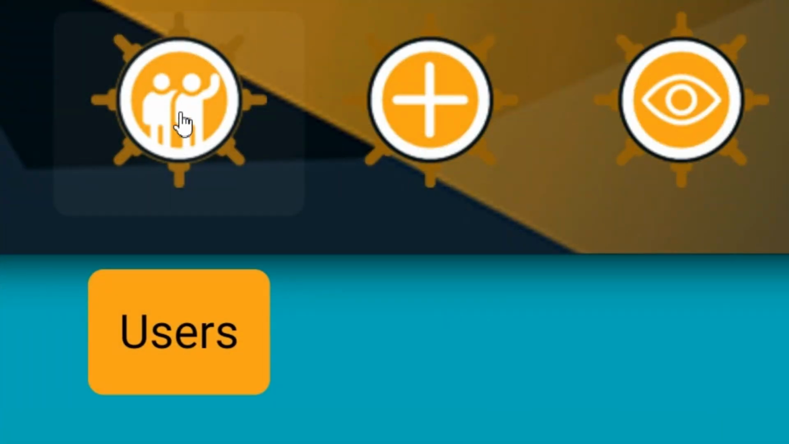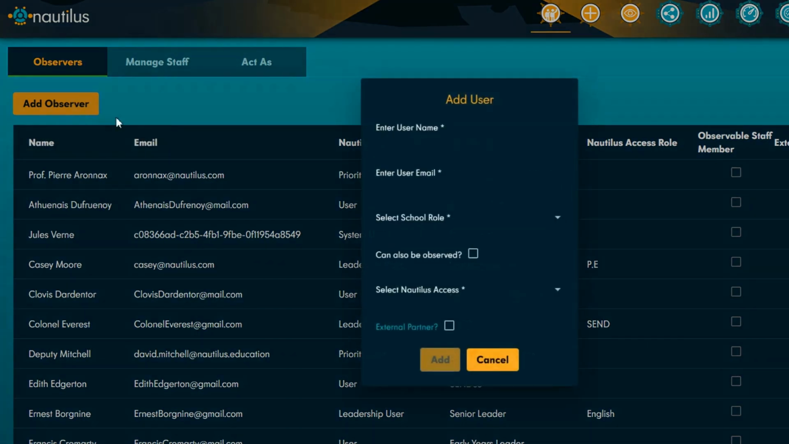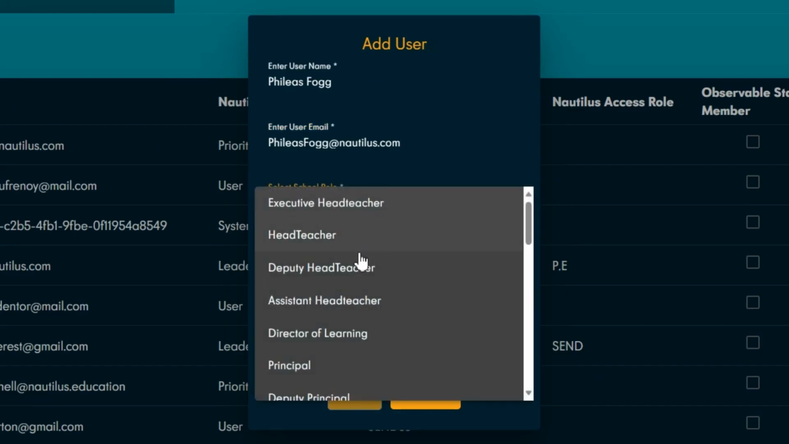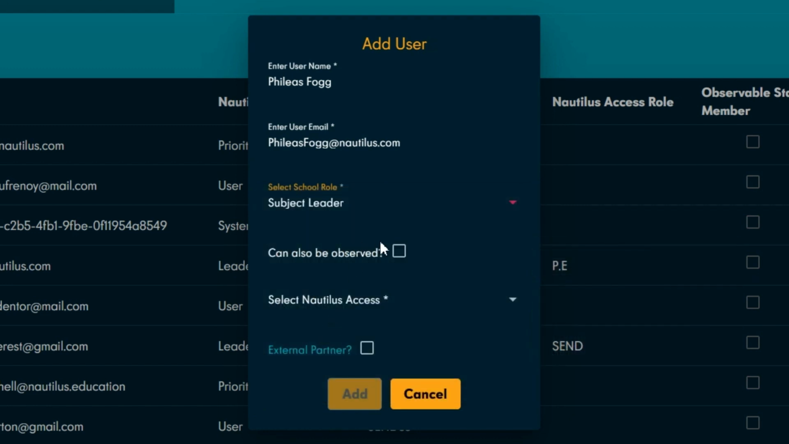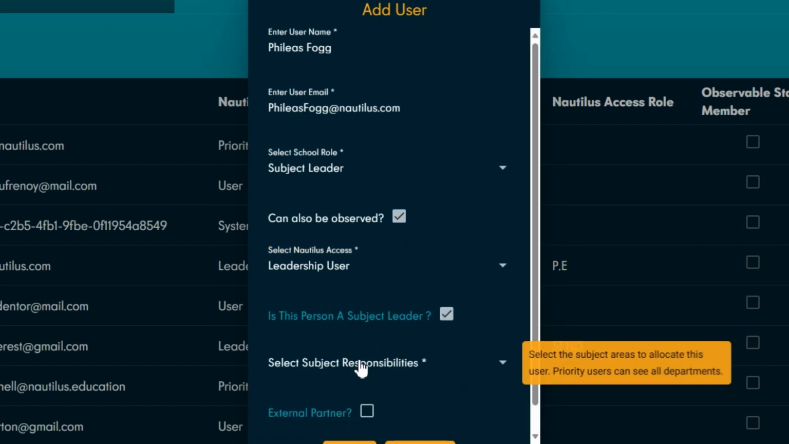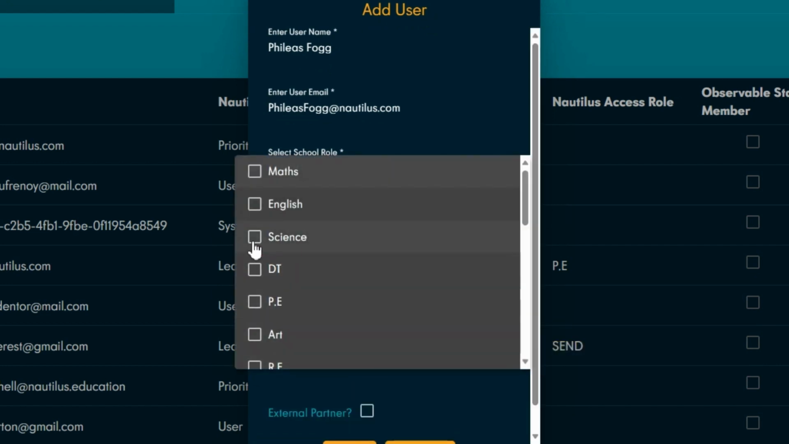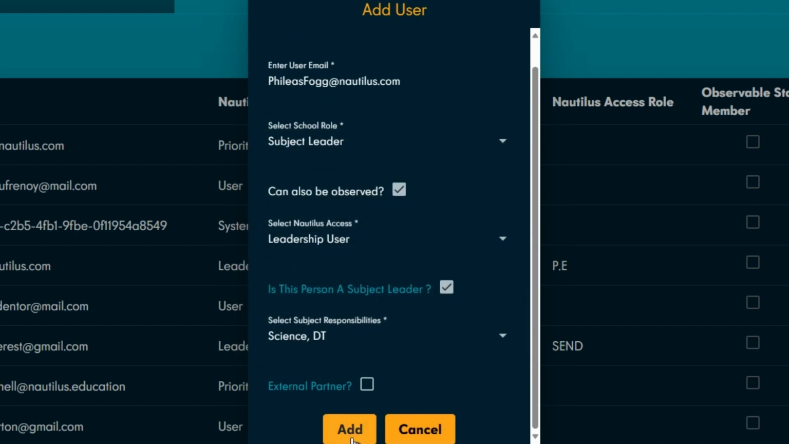Let's start by adding our leaders. Add your team by role. Assign them leadership responsibilities for a subject or aspect-specific dashboard. You can also add all of your external partners too, so that you can take learning walks together.